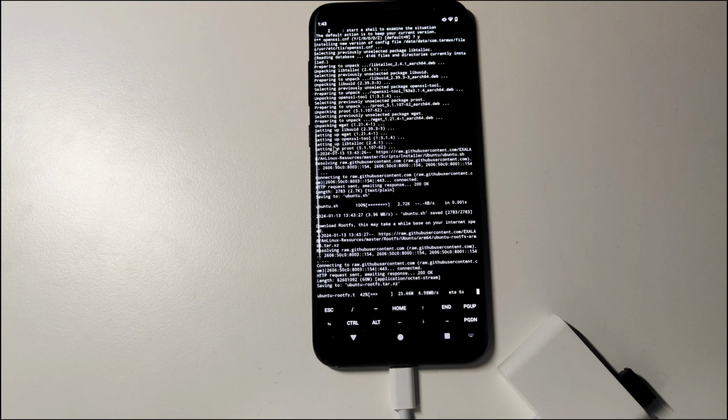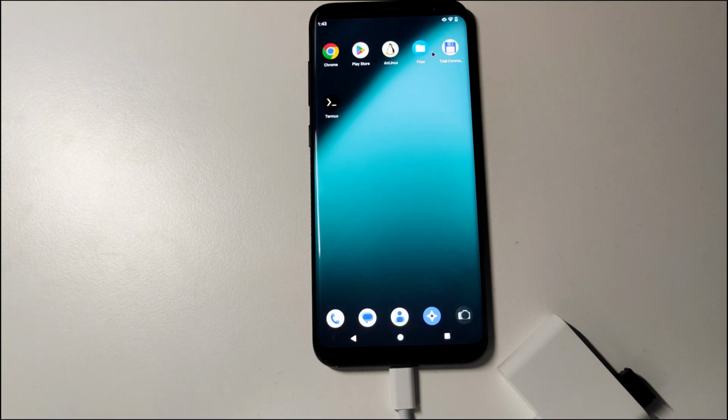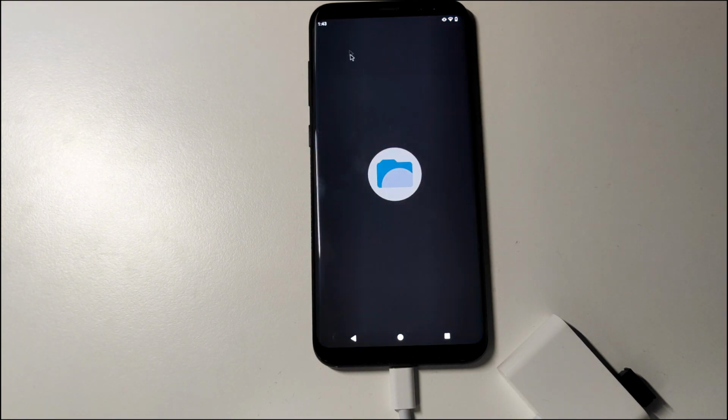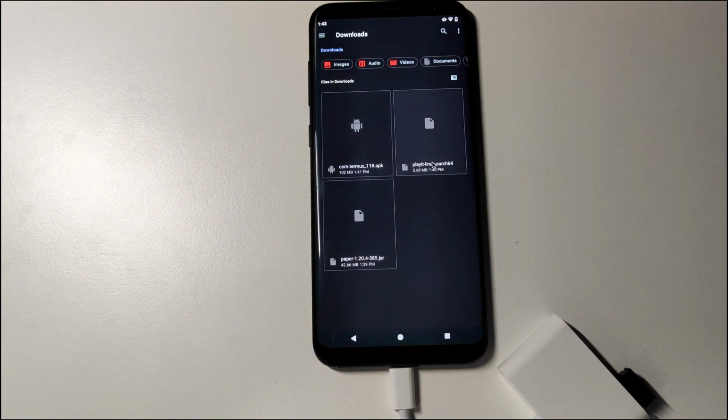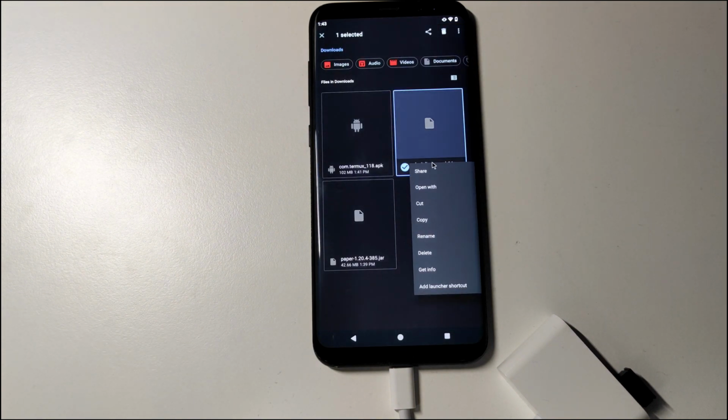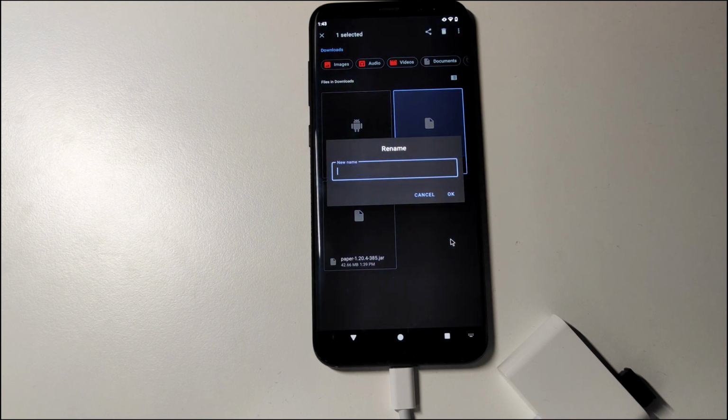Then you need to wait a bit. So we can just open the files and then just head to downloads. In here you need to click on Play It and rename it to something you can remember. For me it's play it.